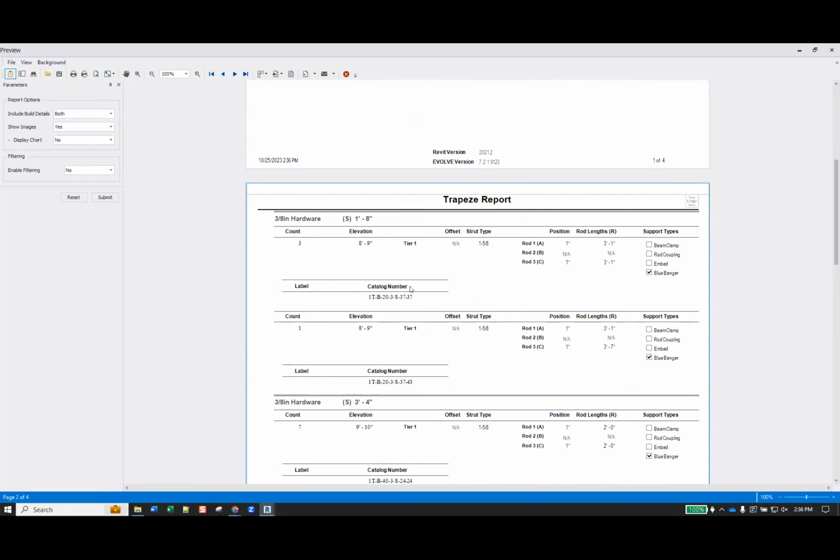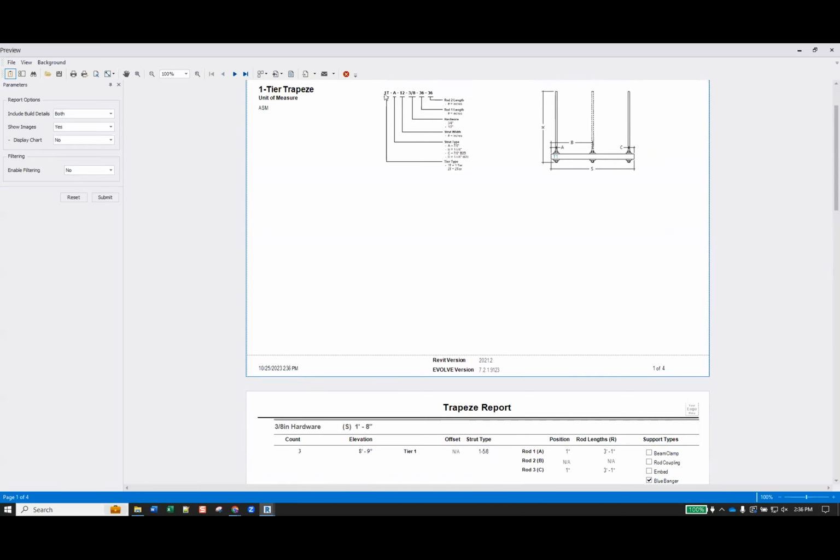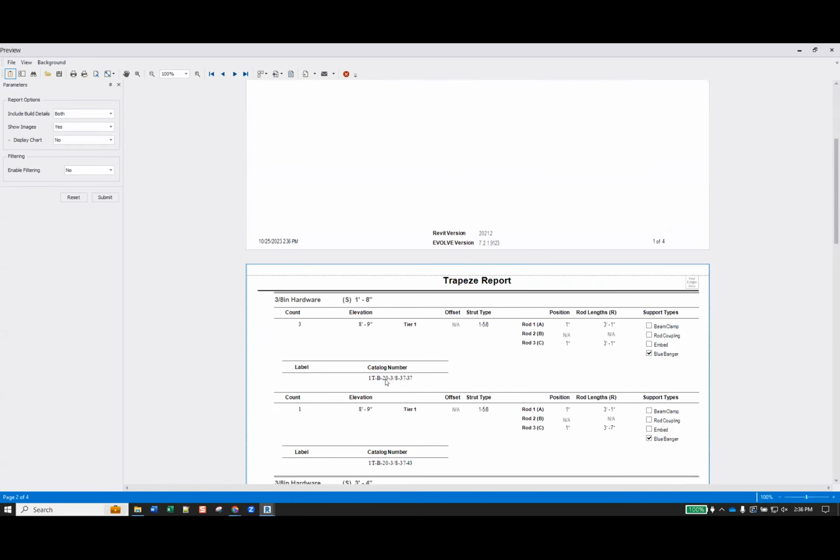Basically, what the catalog number is, as the concept: 1T is one tier, B is the type of strut, which means 1-5/8 inch. So you'll see right here, strut type. Then you have strut width. Here it's saying 20, so it's 20 inches. There's the 1'8". 3/8 is the hardware. Right here, there's your 3/8 hardware. And then you have 3737, which is rod 1 and rod 2, or rod 3.